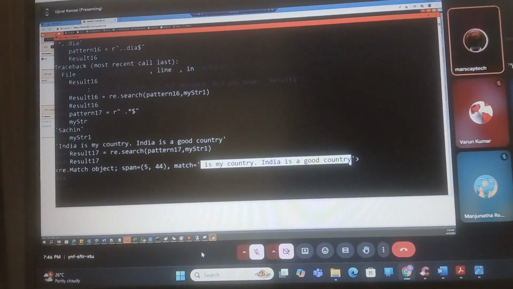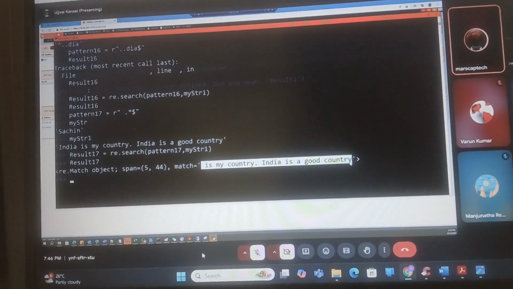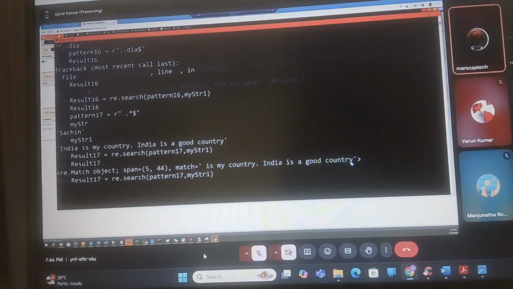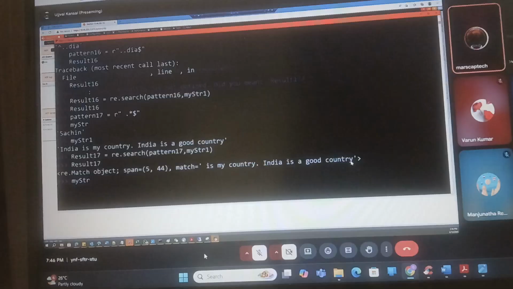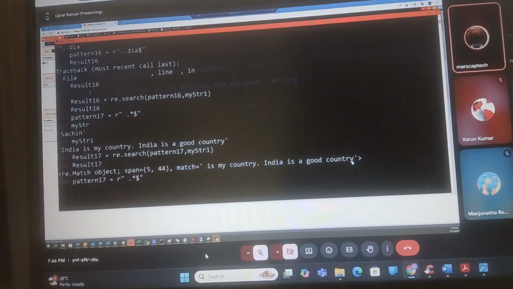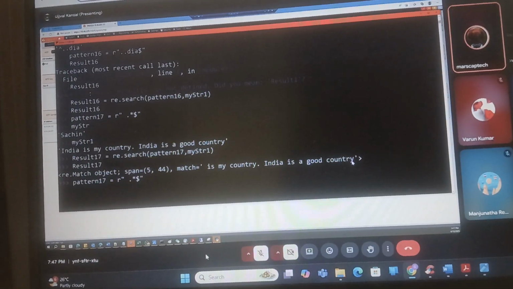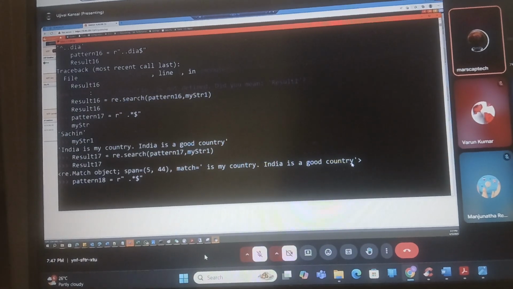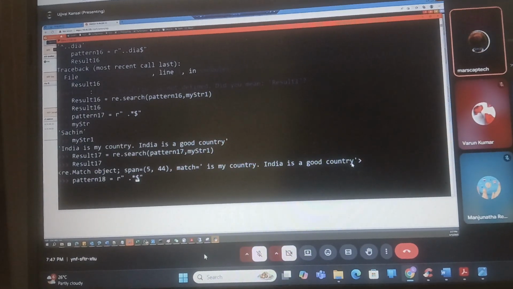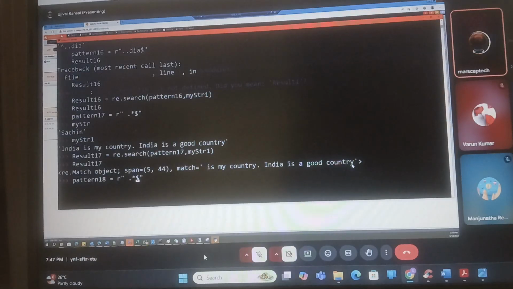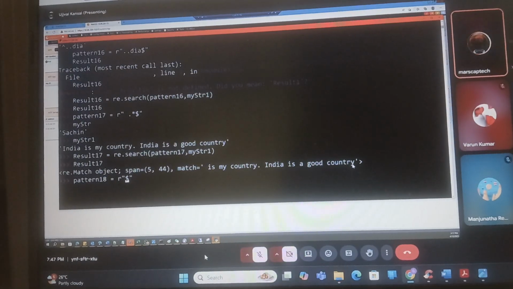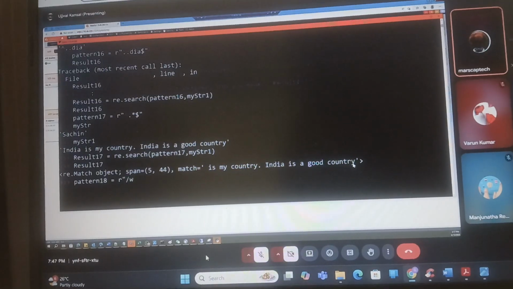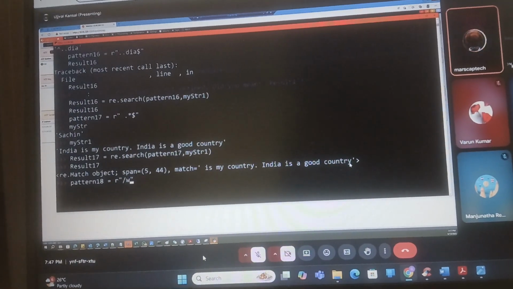Now, use the up arrow, put the pattern 18 equal to R, double quotes, backslash W, remove everything else, backslash W dollar.